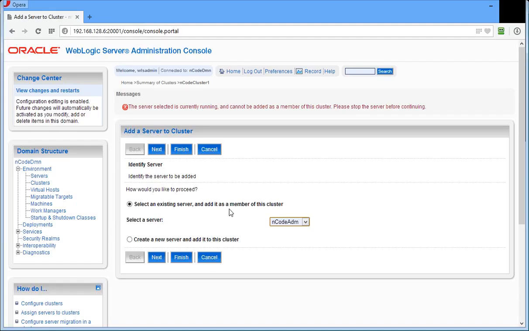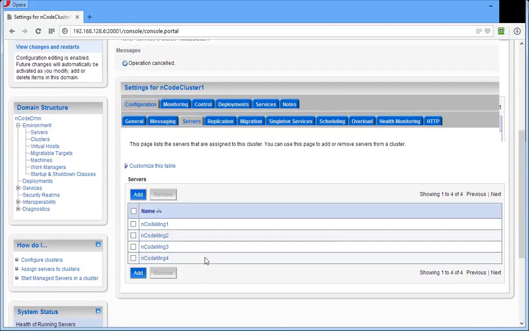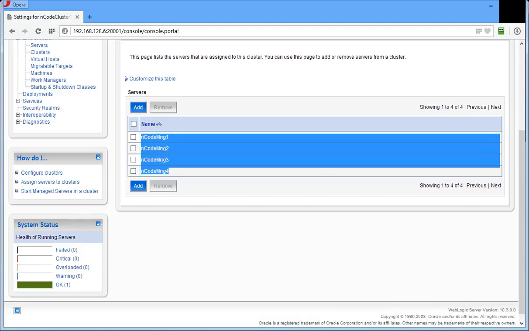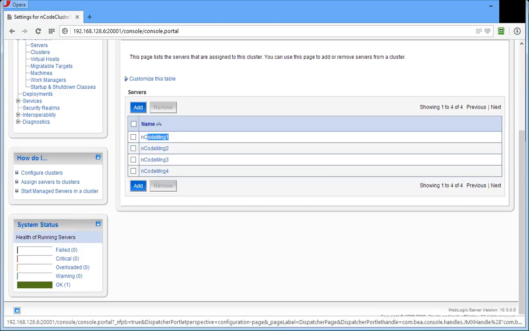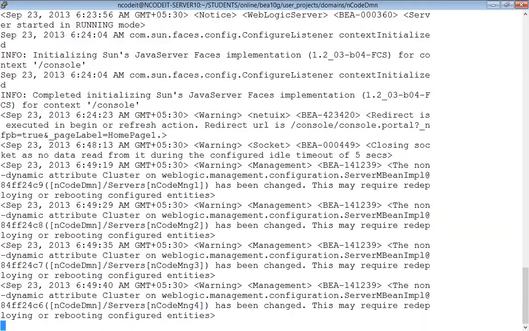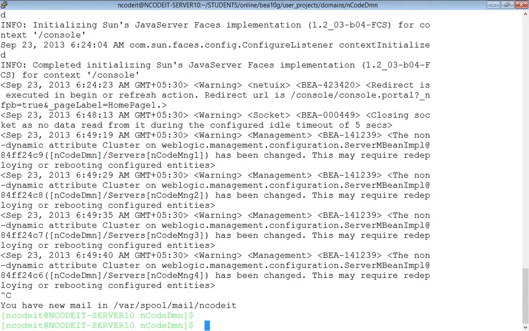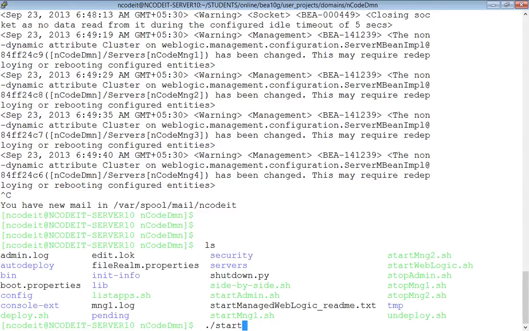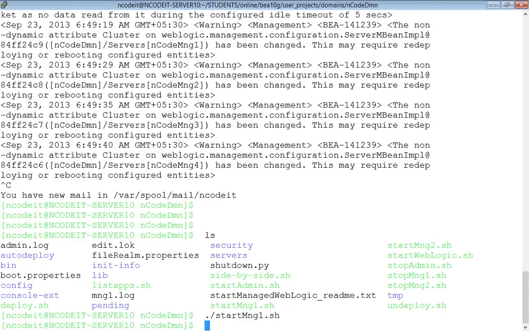Now I'll show you the message that actually refers to a cluster member. I'm cancelling this admin add. We have created a cluster with 4 members now. I will try to start server 1, and we will see certain messages that actually refer to a clustered server. So this is our admin server. Now let's start the managed server, Managed 1.